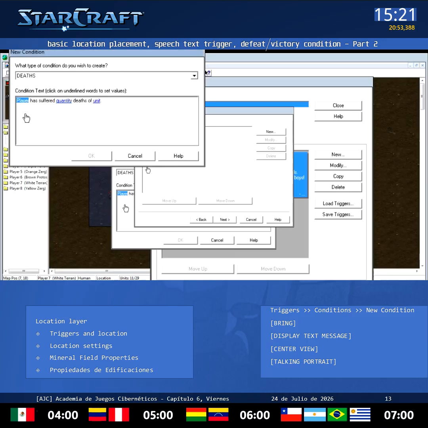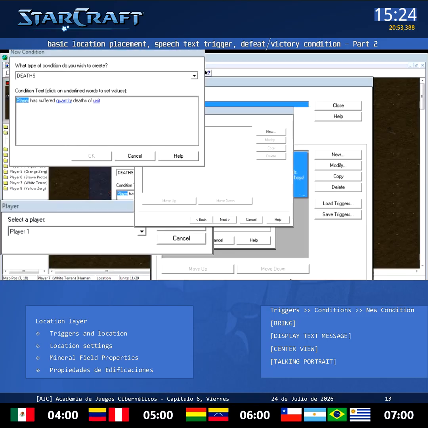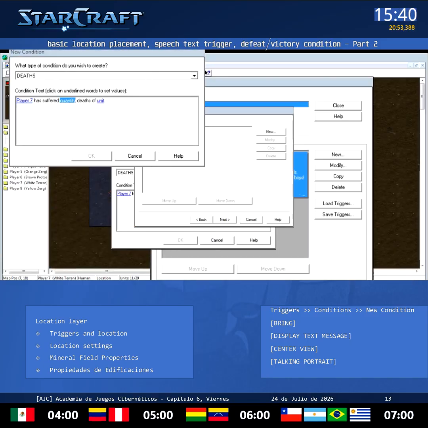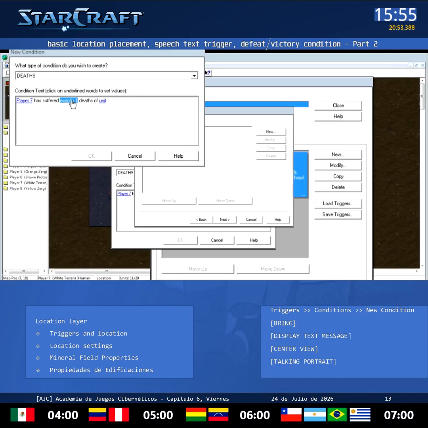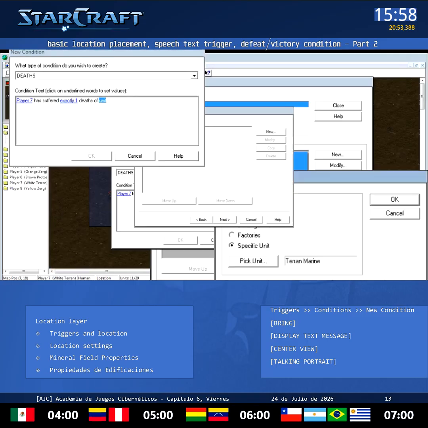We can say player. Is it showing the thing? Not really. Oh, it is showing. Player 7, that's us. Or we can actually do current player, that's still the same thing as us. Either, it doesn't matter, you can say current player or player 7, has suffered. It's not showing the box thing. Okay, I gotta screen capture this if you want. I'll show this right here on the top right for you guys. Has suffered exactly one death of what? Click this now.